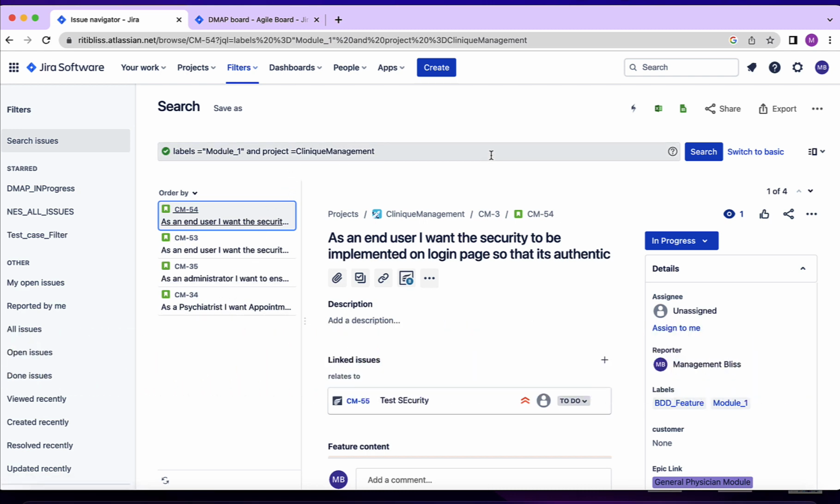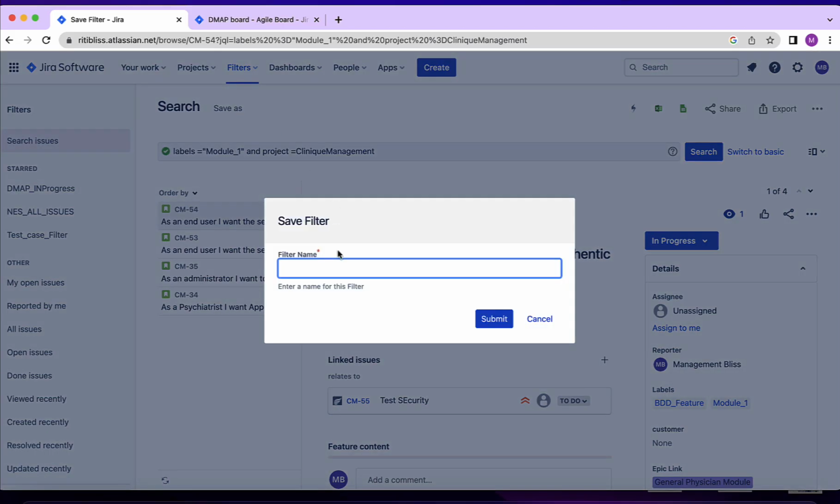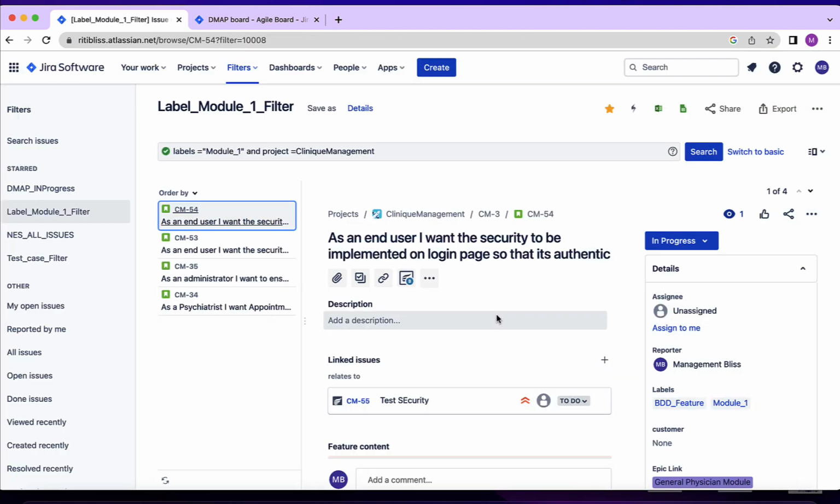Now the filter has been created. But we would like to save it so that we can use it again. So what I'll do is I'll just click on save as and give it a name, label module 1 filter. Submit. So this filter has been created for us now and we can use it.